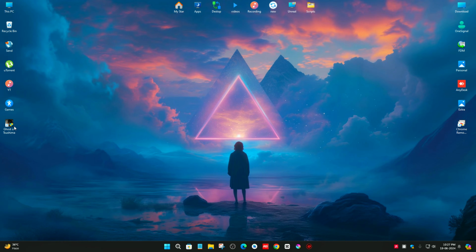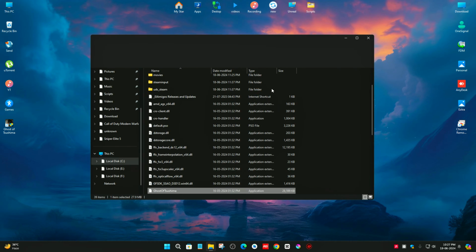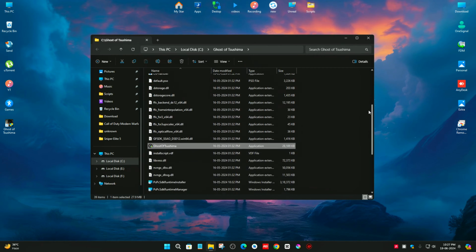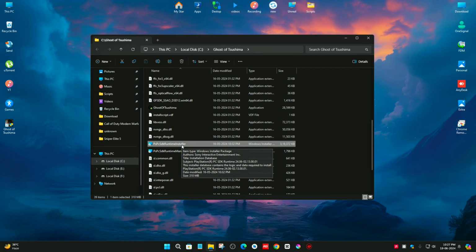First, go to the shortcut of the game, right click on it and open the file location of the game. Now scroll down and you will find both these files on your installation folder. First you need to install both of these on your PC.